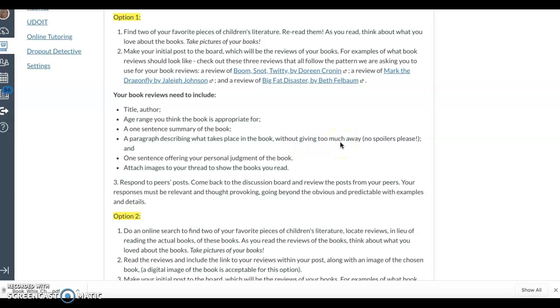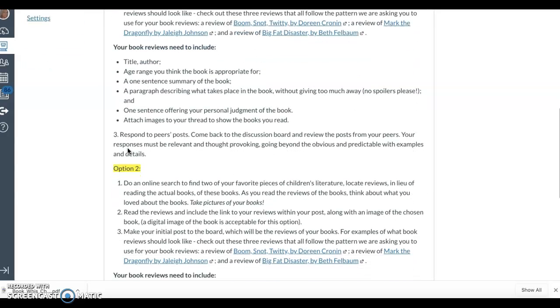We don't want to spoil it, and just in case some of us want to go and grab it off the shelves. Then one sentence offering your personal judgment of the book. It should be positive because it's one of your most favorites. And then attach the image to the commentary. Again, it should be a screenshot of the actual book in hand or a photo of the book.